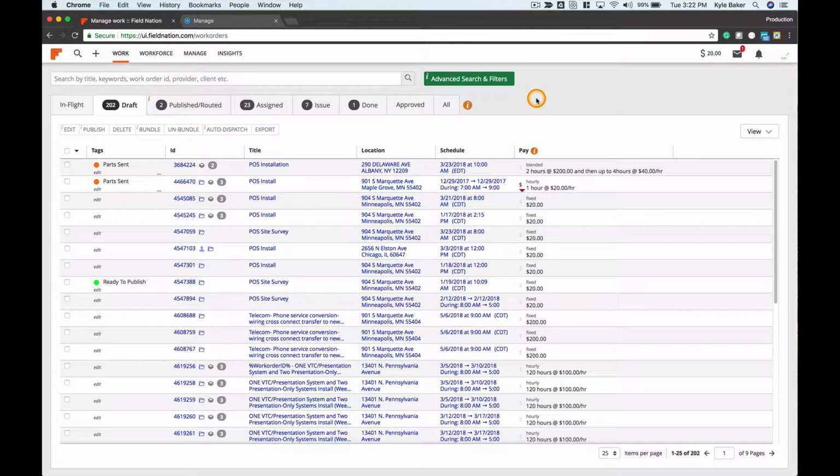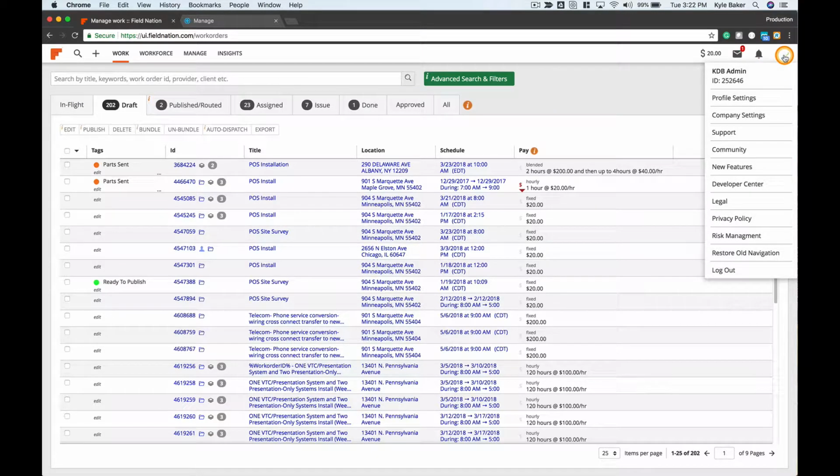In this video, we will show you how to connect FieldNation and ConnectWise. Doing so allows you to create FieldNation work orders directly from ConnectWise or create ConnectWise tickets directly from FieldNation. This integration will also allow you to update ConnectWise in real time as the work order is being executed by the providers on site.